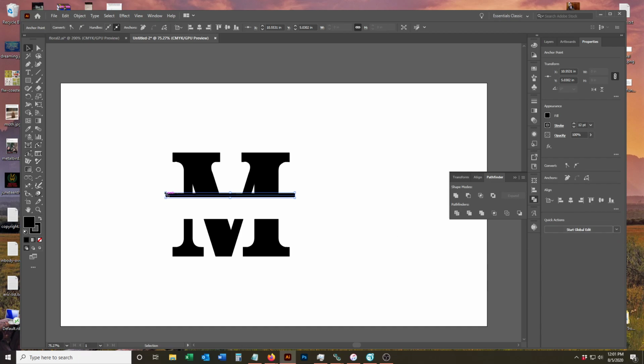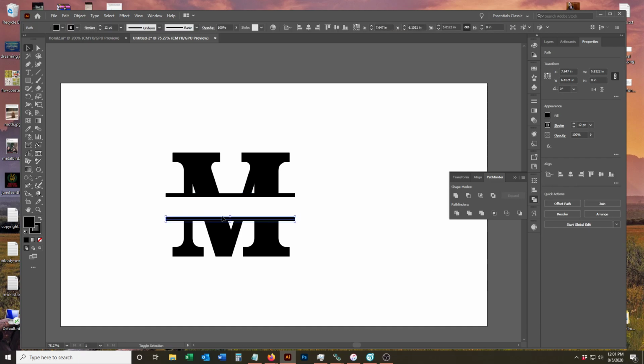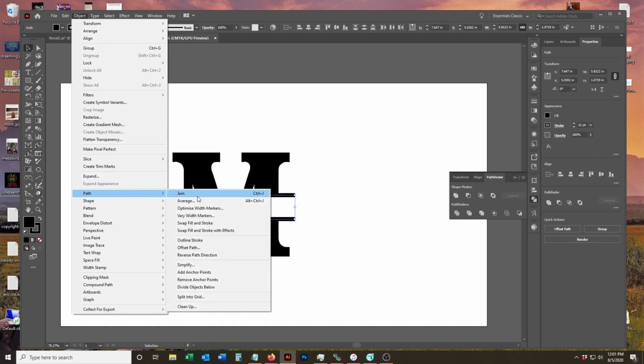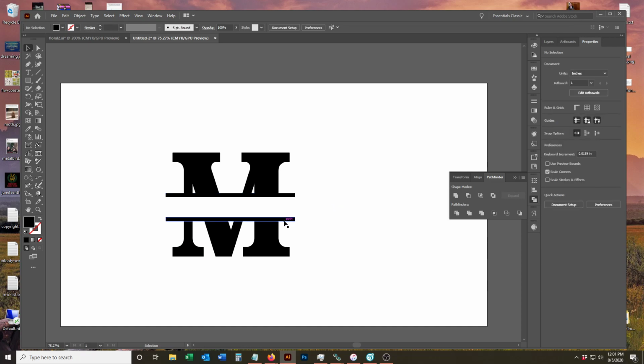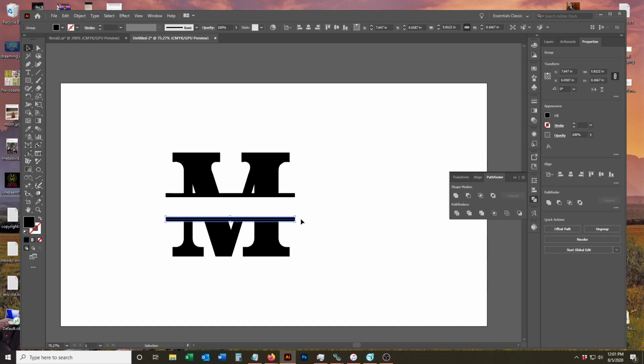So now we're going to copy that. So hold Alt and Shift, and you can just drag that down to the other side. Now this isn't a shape yet because it's still just a line, so you want to select both of these guys and you want to go up to Object, Path, Outline Stroke.